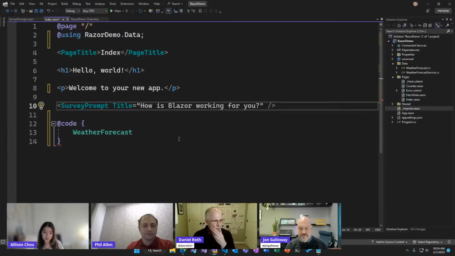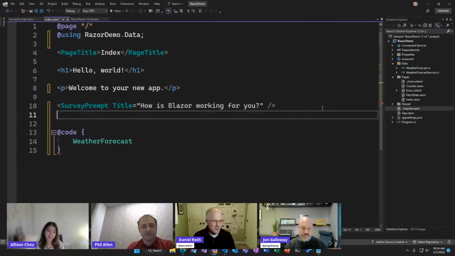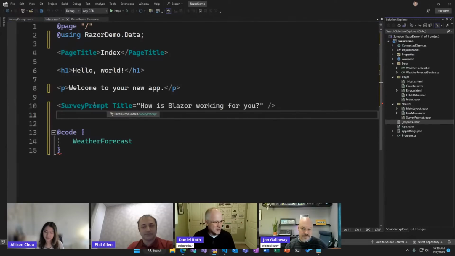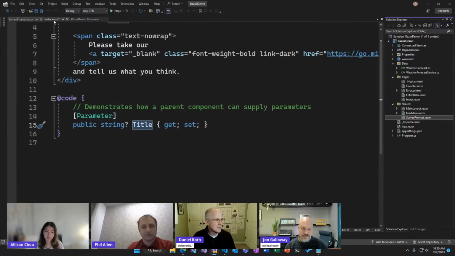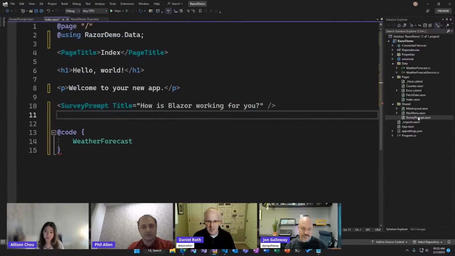I wanted to show drag and drop of components. This is kind of fun. I didn't know about this feature until like this week. If you want to add a component to your Razor file, you can just drag and drop the Razor file. Let's say I wanted to add another survey prompt, below this one. I can go into the Solution Explorer. Oh, I didn't mean to bring that up. I can grab the Razor file and just drag it in, and it will generate a component tag for me, which is kind of nice.